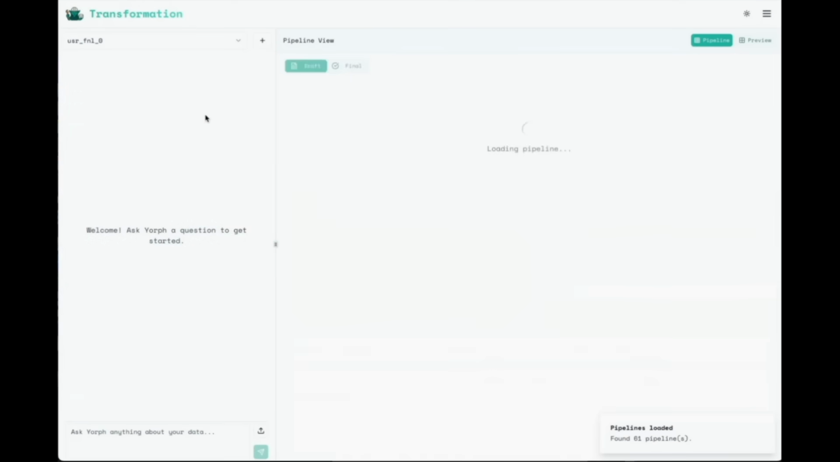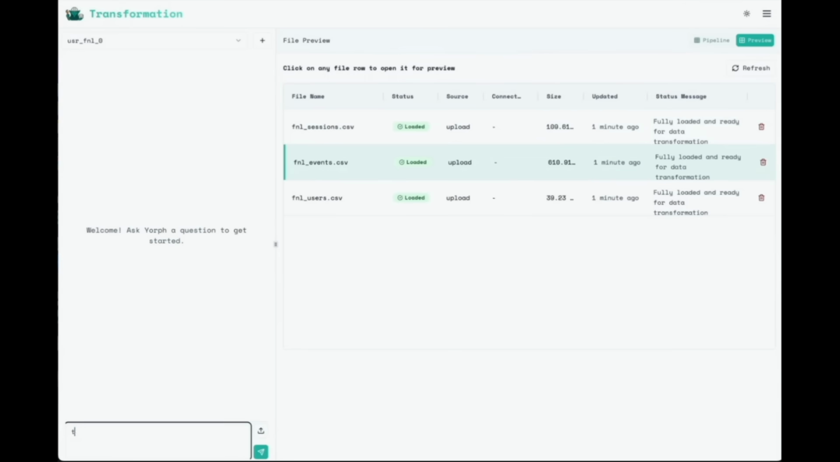The user can create a new pipeline on the top or select an existing pipeline. You can then ask the agent what data it has access to. So here it will tell you have access to X or Y datasets.